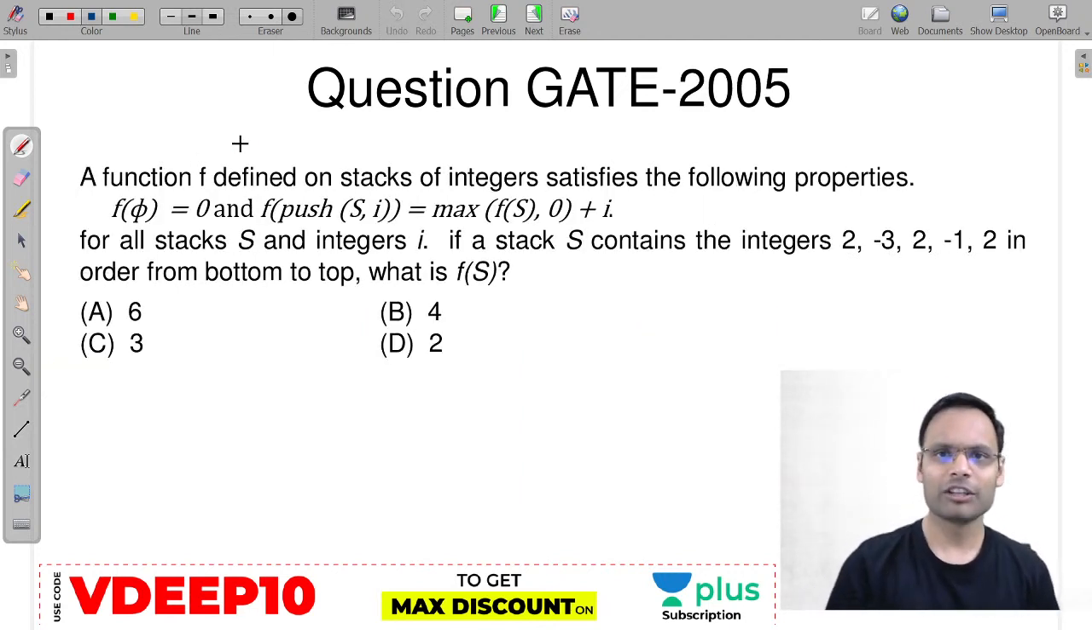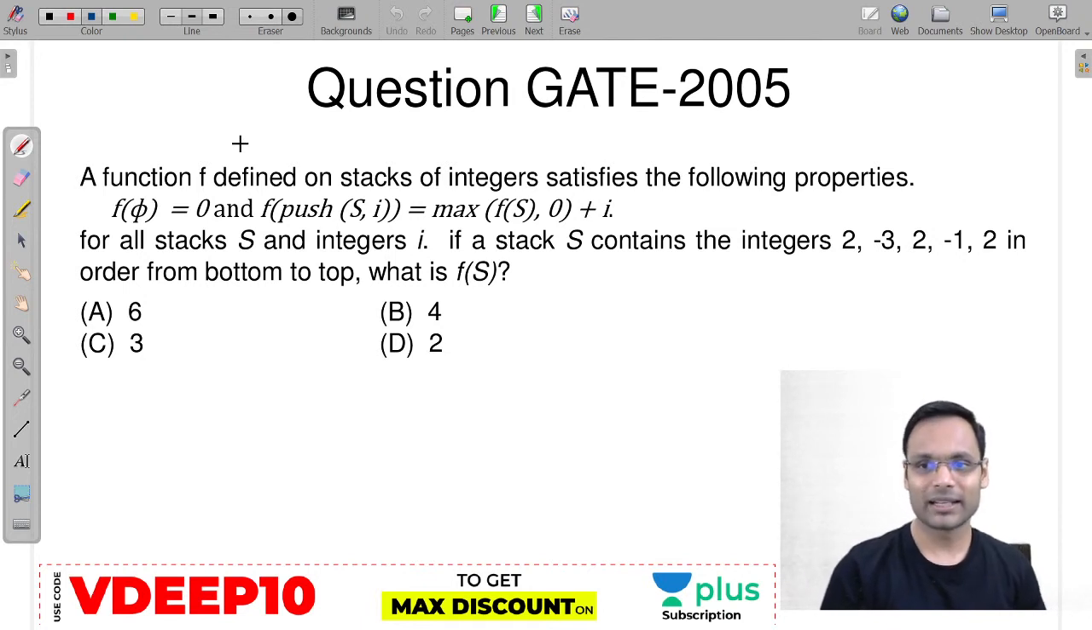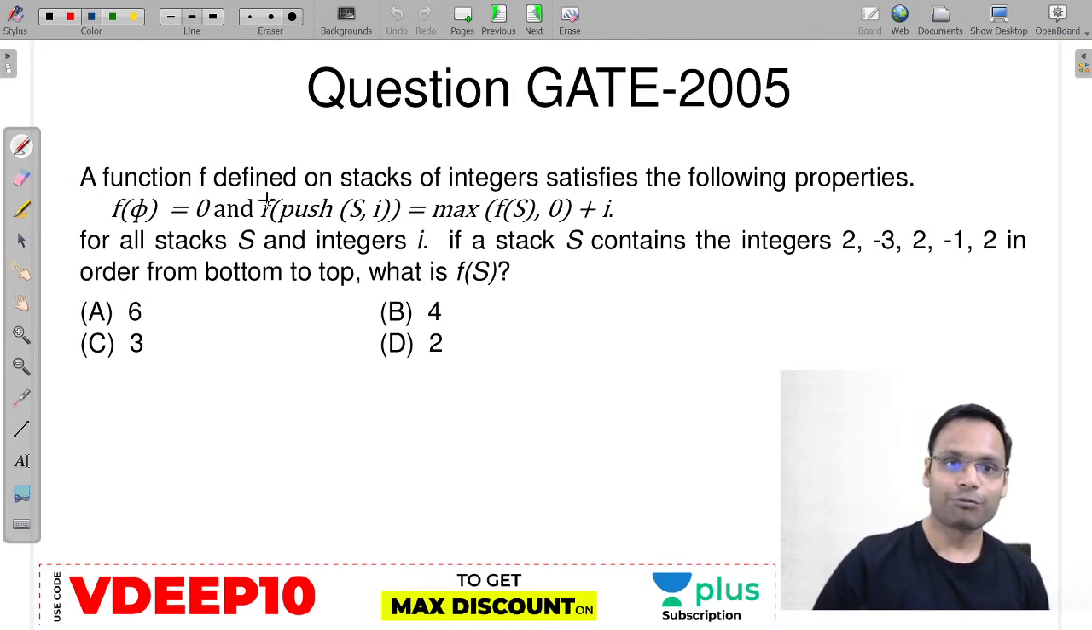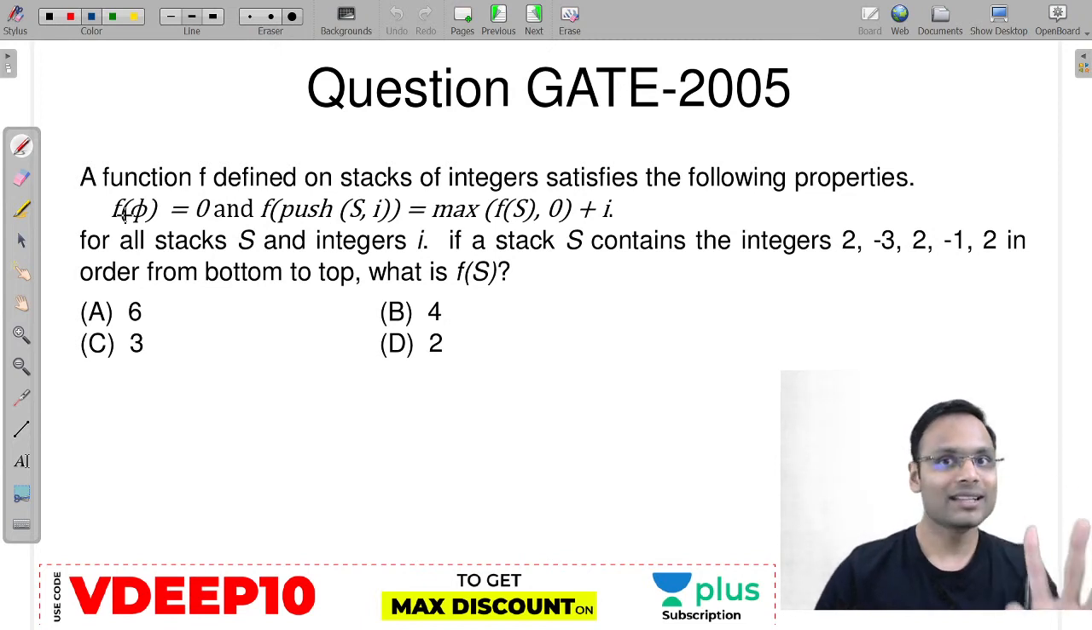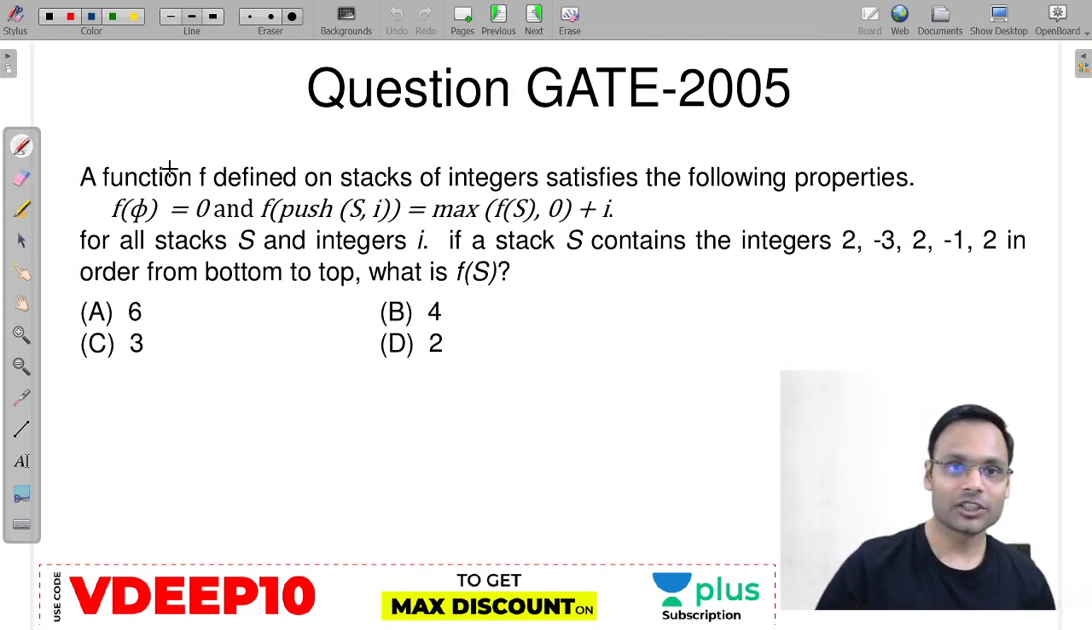Another question which involves a little bit of mathematics. A function f defined on stacks of integers satisfies the following properties. These are the properties that the stack of integers has to satisfy. What are the properties? The first property is f of empty stack is equal to 0, which means when the stack is empty, the function f has value 0.